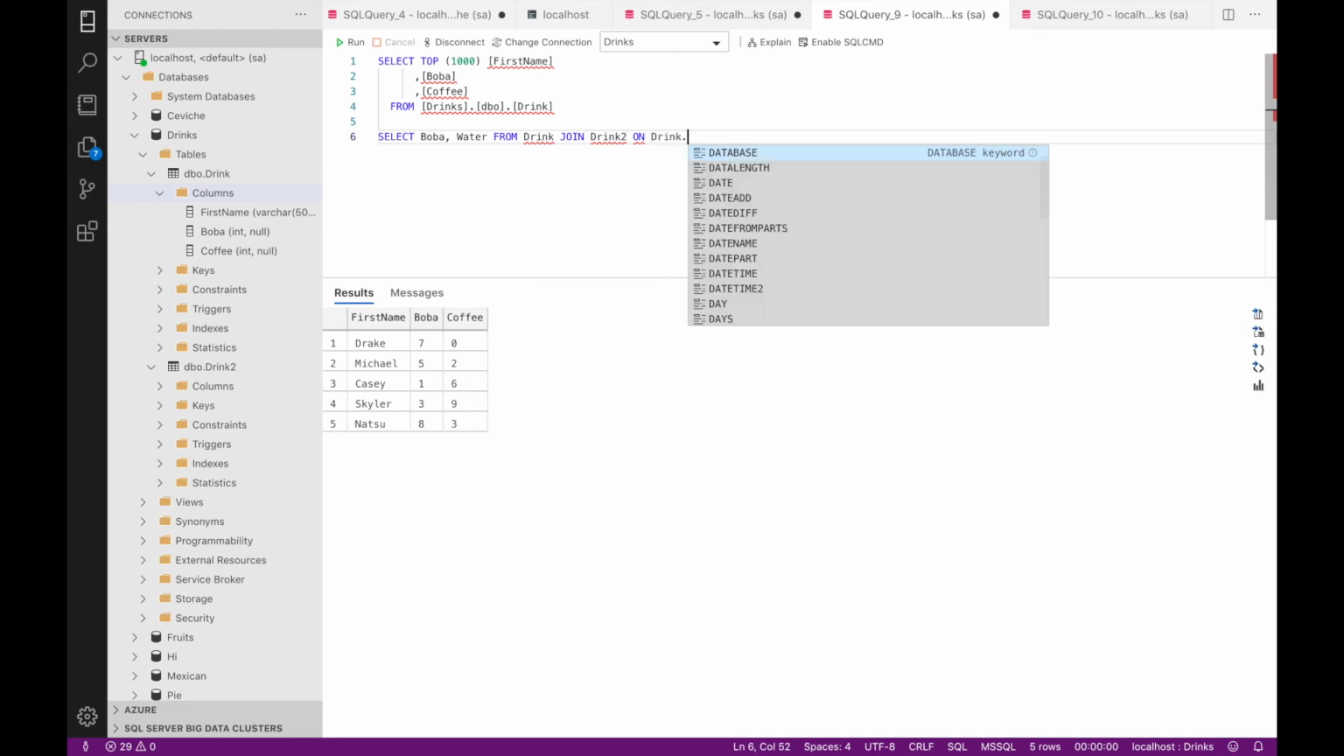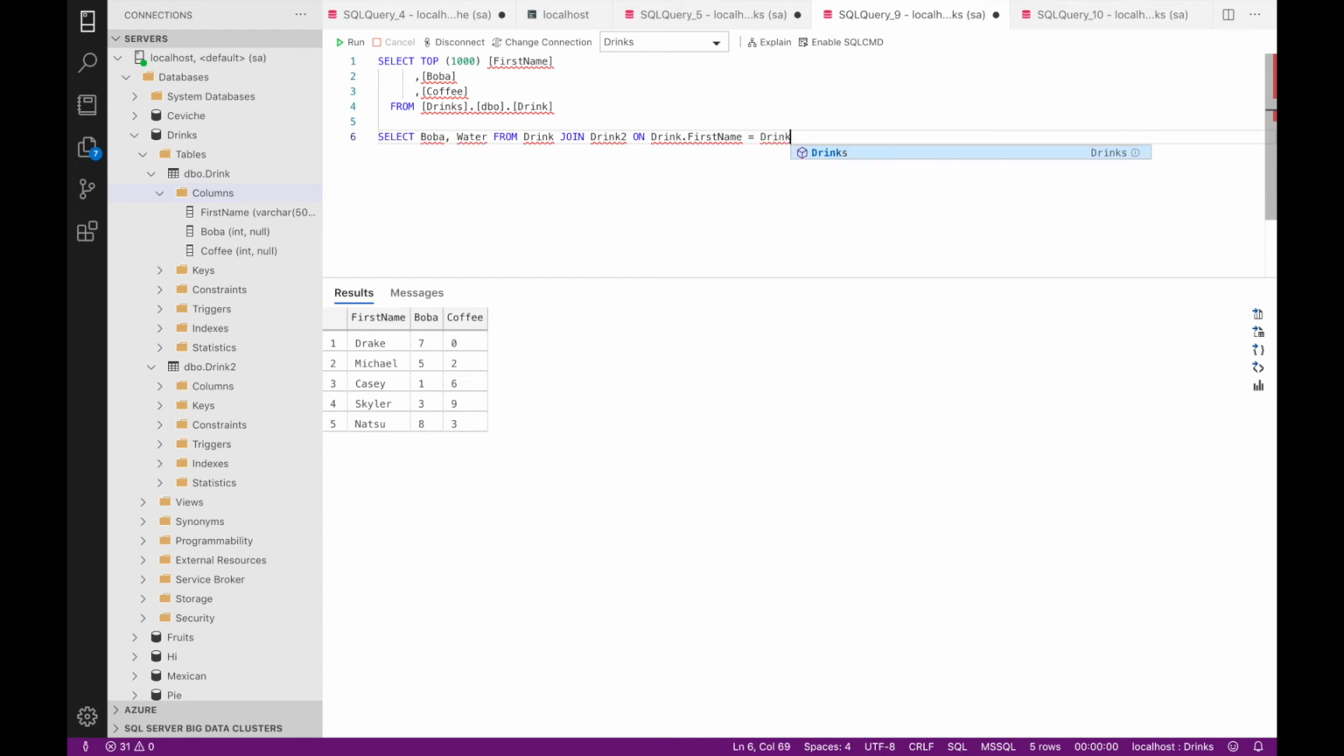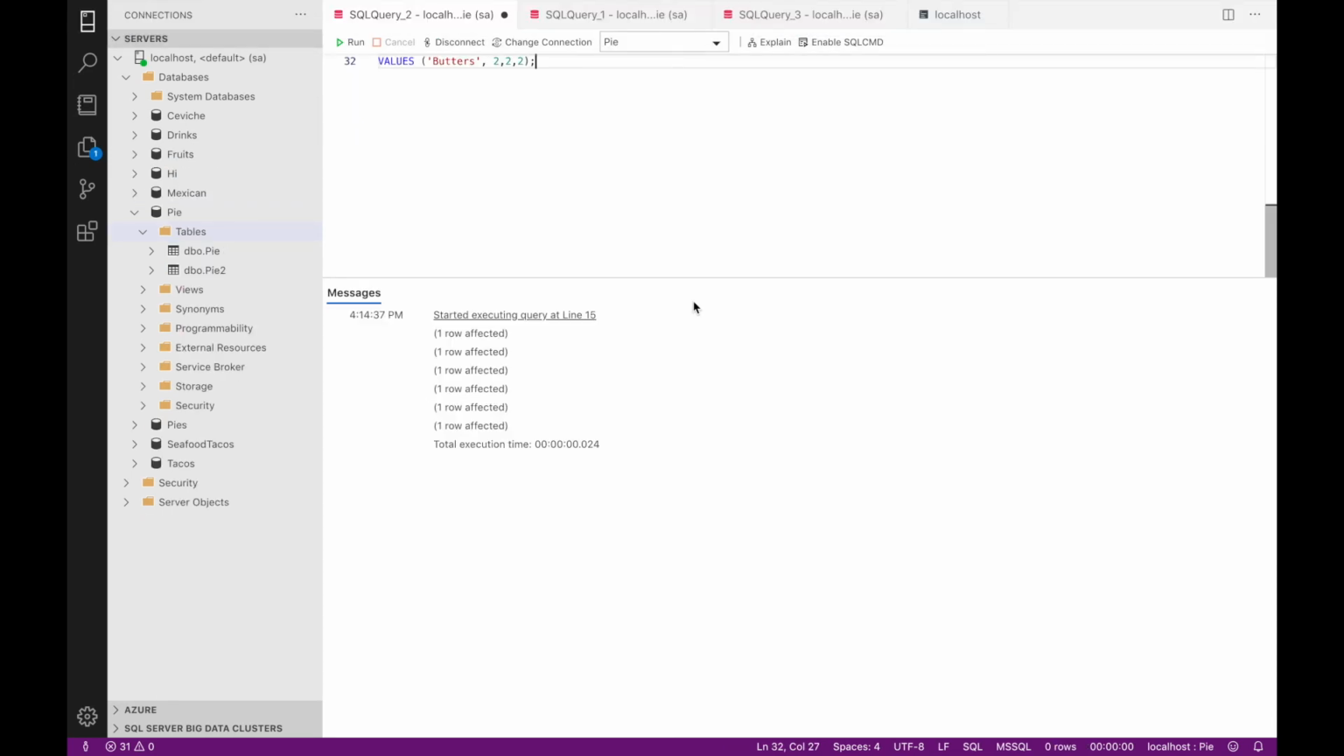And then when we type in the on statement, that's going to tell it where it wants to join. So we're going to join them on drink, where first name equals drink 2 dot first name. So that's going to tell it to join the 2 tables where the first names are equal to each other on drink 1 and drink 2. So now you see we've created this new table with just the boba and coffee values for where the names are equal to each other.